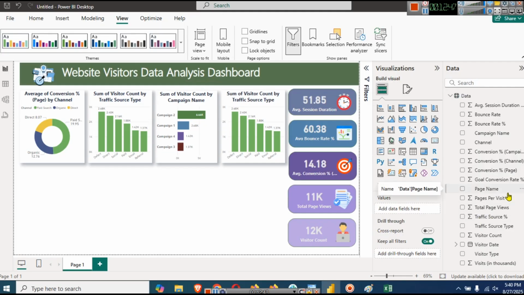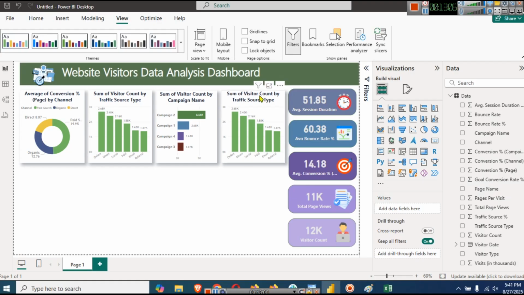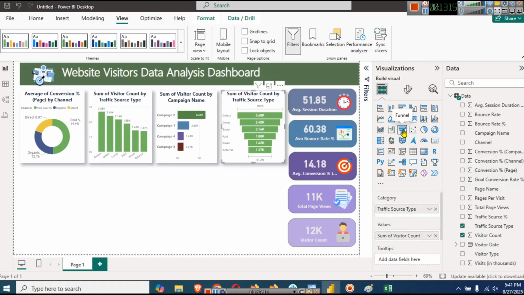When you are running a website, there are many important pages. The page name or page title will represent your products also. So for example, this is page name. We will just add page name value here. So it will show all the page names, but we will use it in a chart. So here we are going to use this particular chart, and for this chart, we will use a funnel chart.